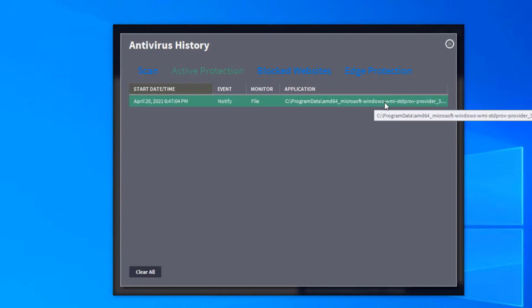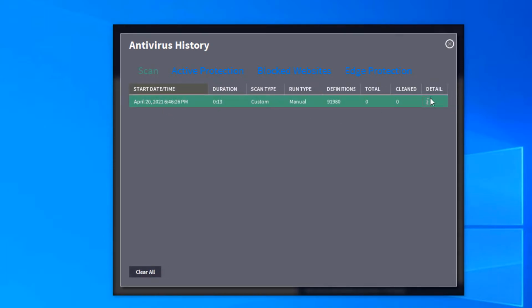Key manager. I'm not sure what that is. It might be a false positive because, like I said, this is a brand new install of Windows. But it actually shows you your scans, the details in the scans, how many files were cleaned, how many were detected, and active protection. It shows what websites were blocked, if there are any. It will show here, and edge protection it will show there as well.